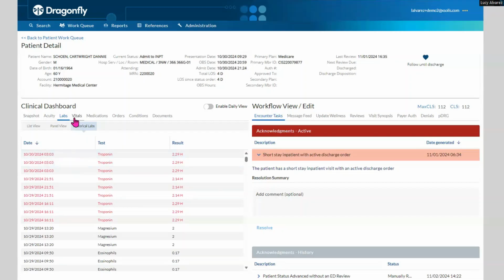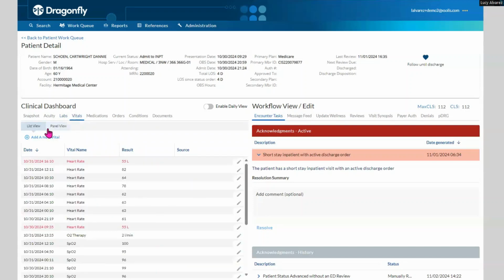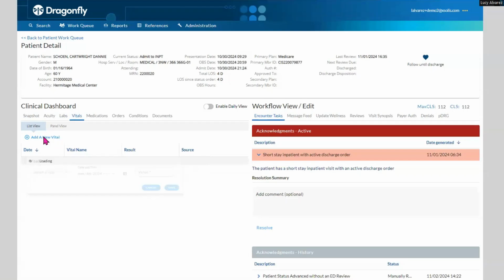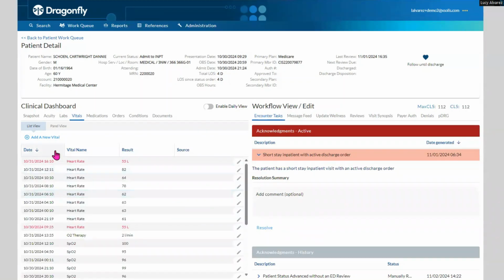The next item that we have here is our vitals. For our vitals, we have two different ways of viewing them. We have our list view. Under the list view, you can add a new vital here manually. To enter a new vital, you click on that add a new vital. Then you can select the type of vital, enter the date and time, and then the value and save. I will click cancel for this example. From here, you can alphabetize by date, and then you can also filter by vital name.